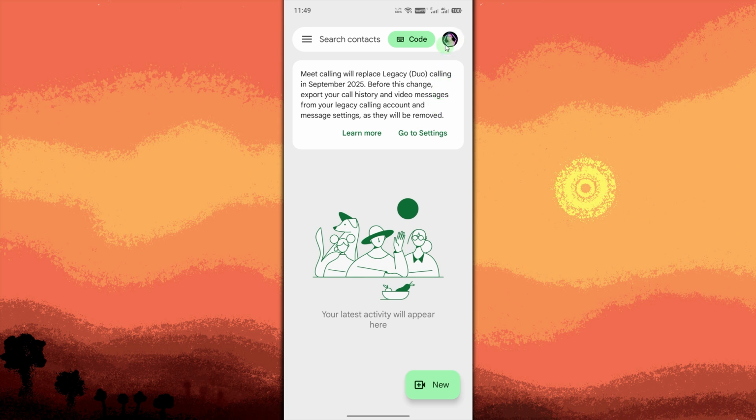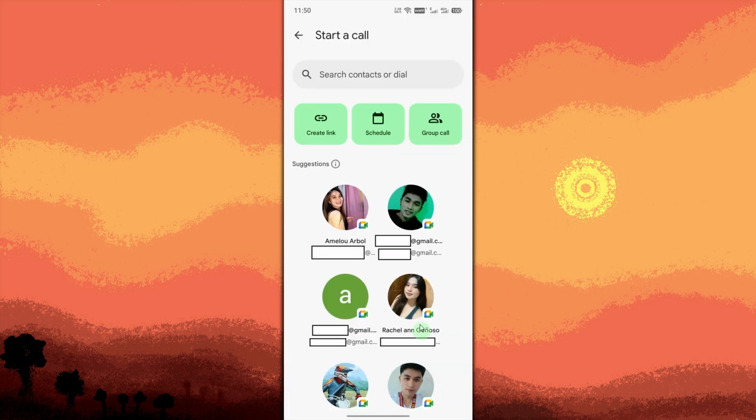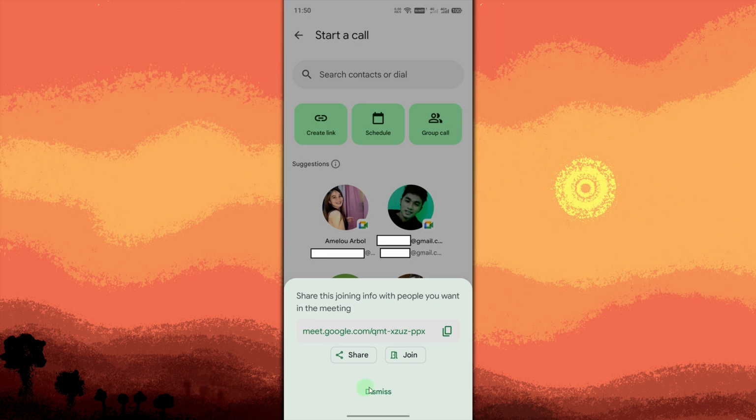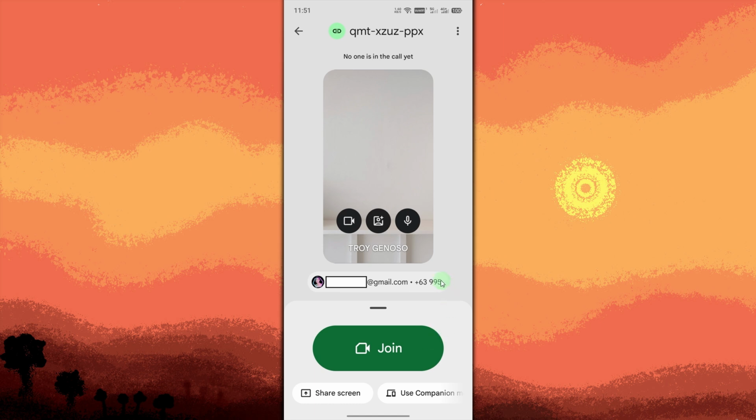Join or start a meeting. Tap New Meeting, join with a code link, or New, then tap Create Link. Then hit Join. Wait until you're inside the meeting. Let the meeting fully load.